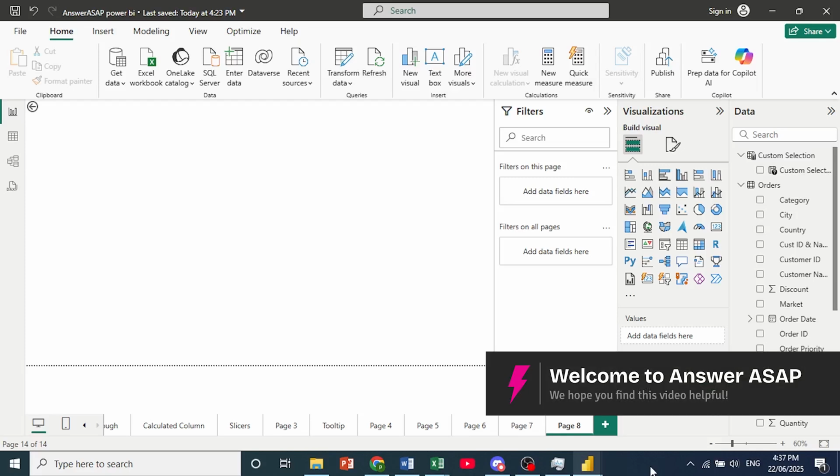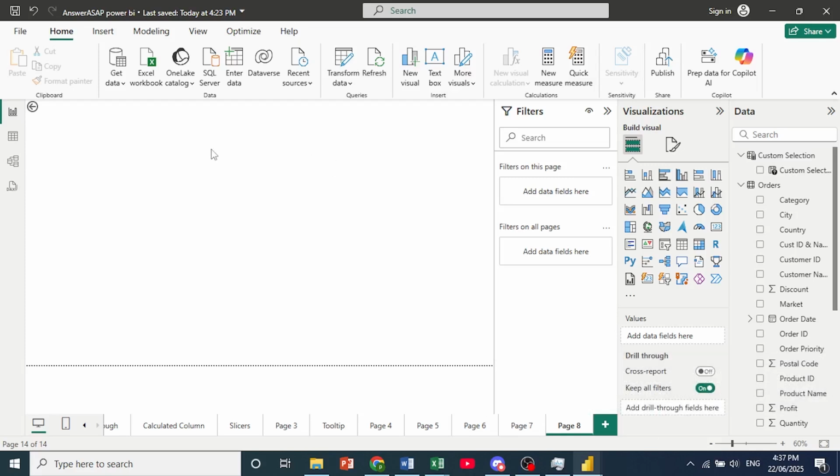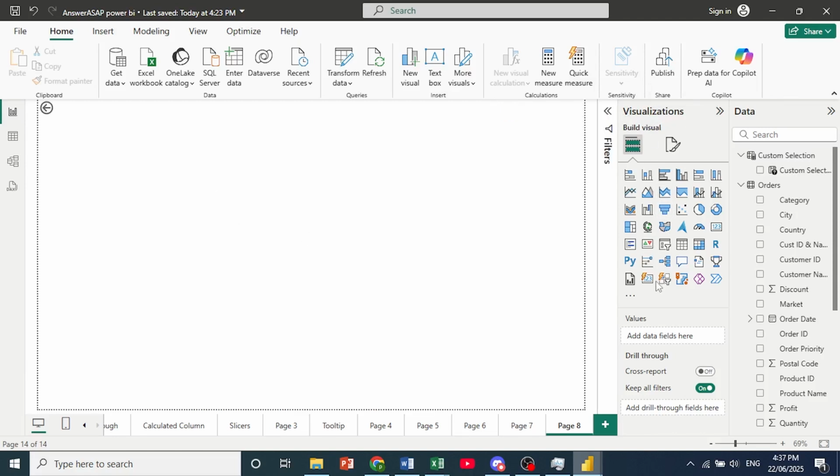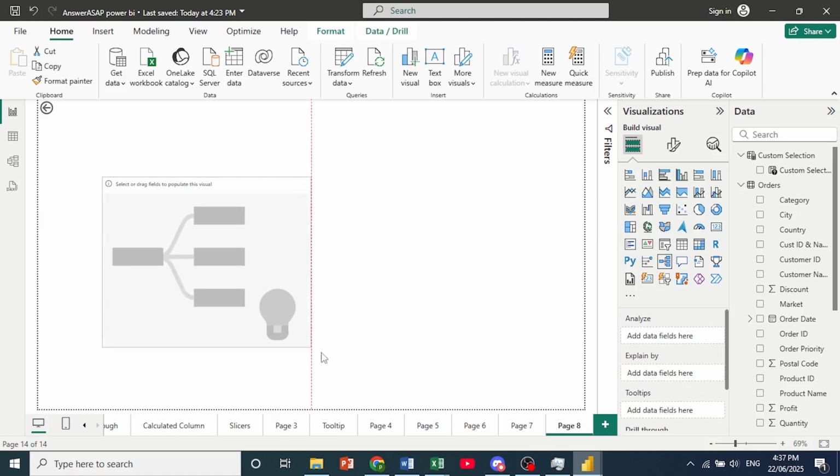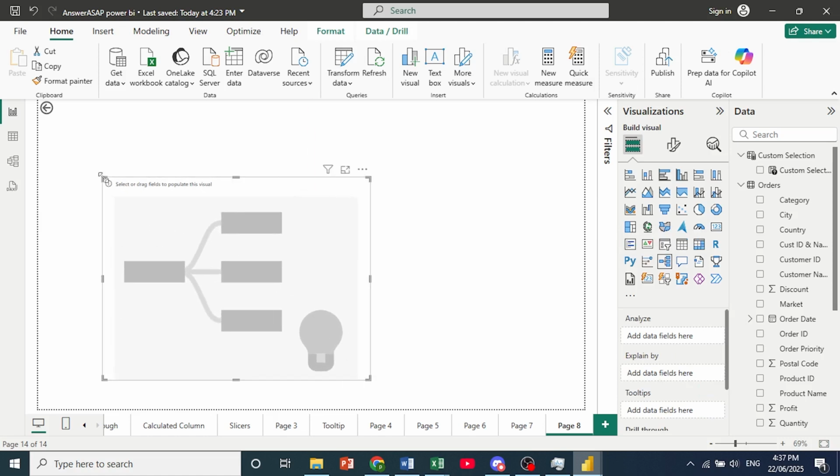Hey guys, in this video I'll show you how to use the decomposition tree in Power BI. Now the first thing I want you to do is come here, go to visualizations, and click on this icon. This is the decomposition tree, okay? And once this is loaded in, you can enlarge this. And now we need to choose fields.